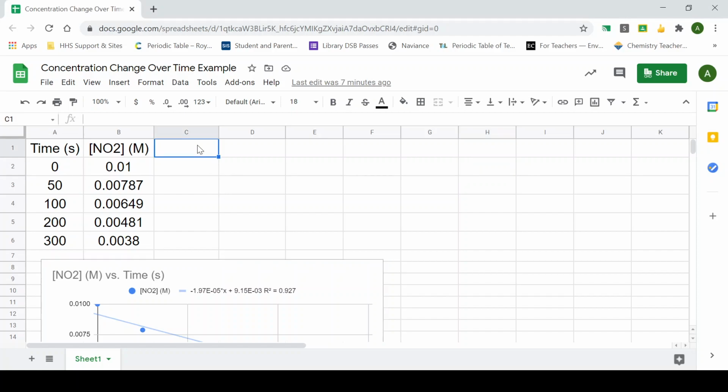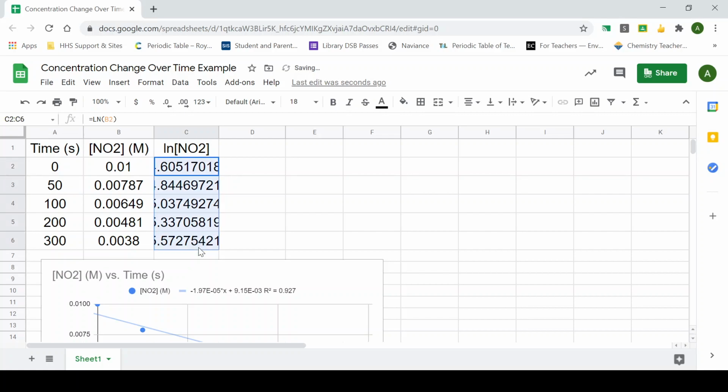So I'm going to add a column to my data where I calculate the natural log of the concentration of the NO2. And remember, we can get the spreadsheet program to do the math for us. So you hit equals and you start typing in natural log. What do I want to take the natural log of? Of the concentration. And hit enter. It autofills for me. This is too many decimal places. There we go, a more reasonable number of sig figs here.